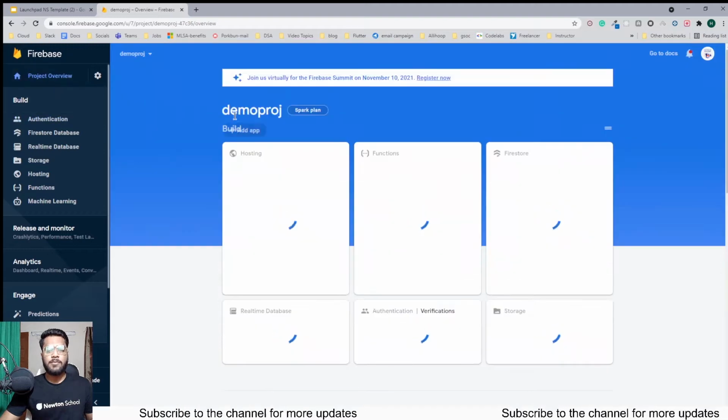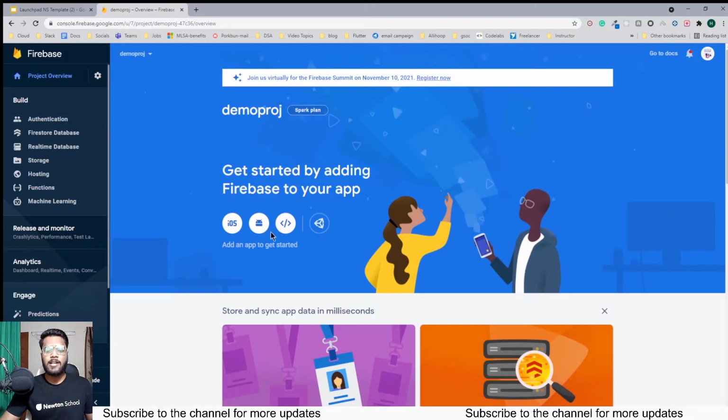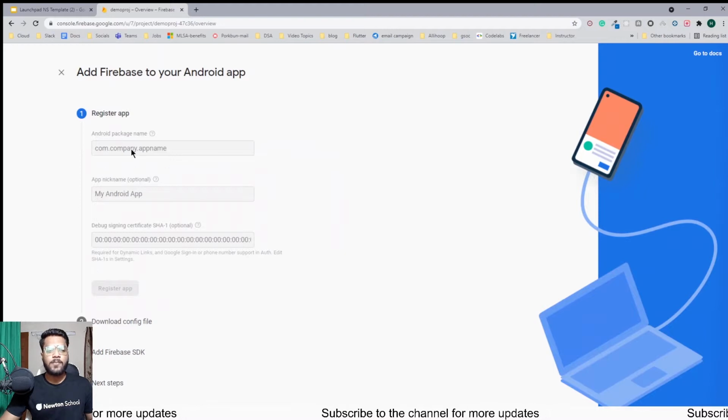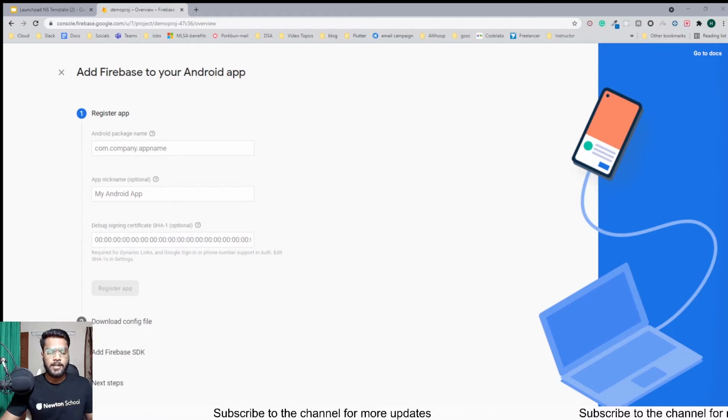Now the next thing which we need to do is we need to add a project inside it. It could be an Android, iOS, web, or a Unity based game which you can add from here. So I'll be adding the Android project over here and clicking on this. Here I need to provide the package name for the app. So what I can do is, let me share my app screen as well.